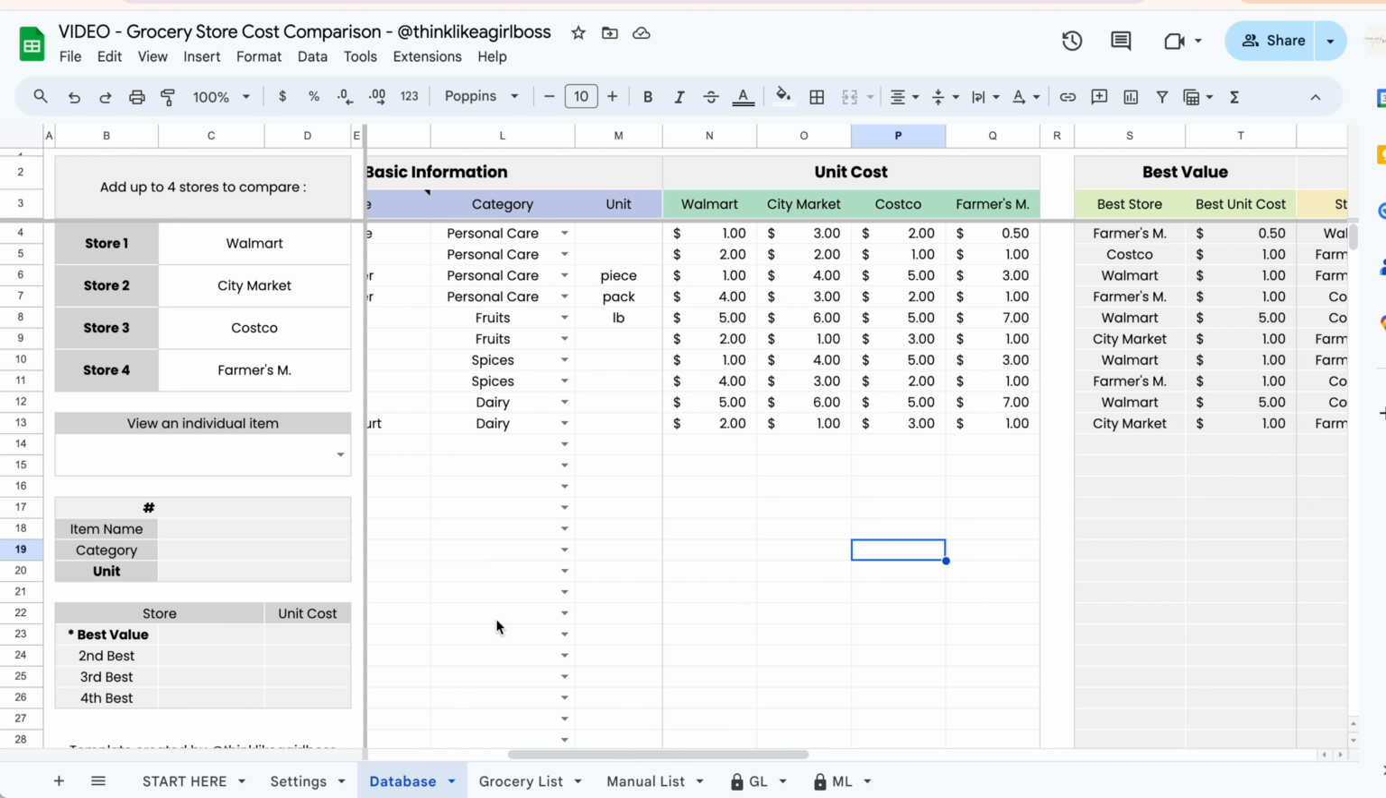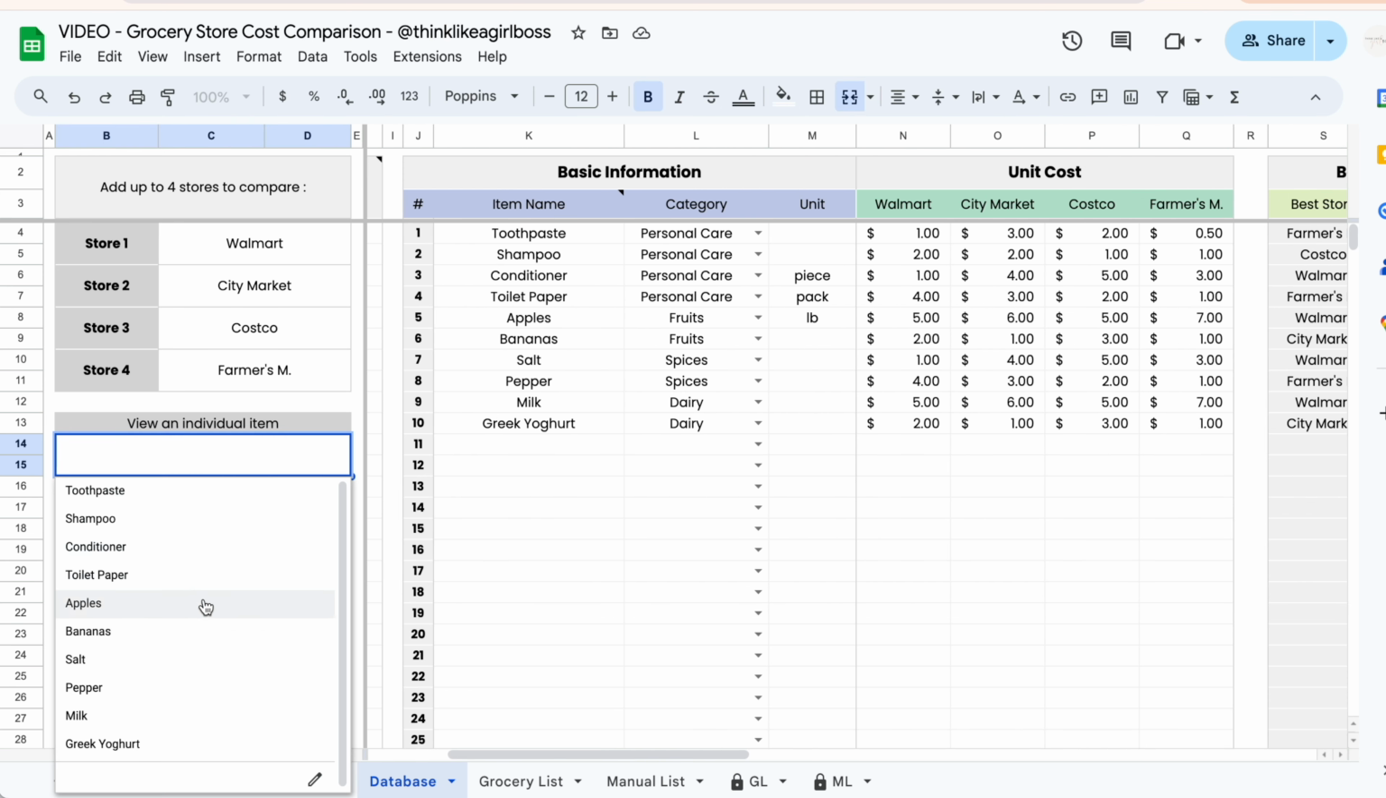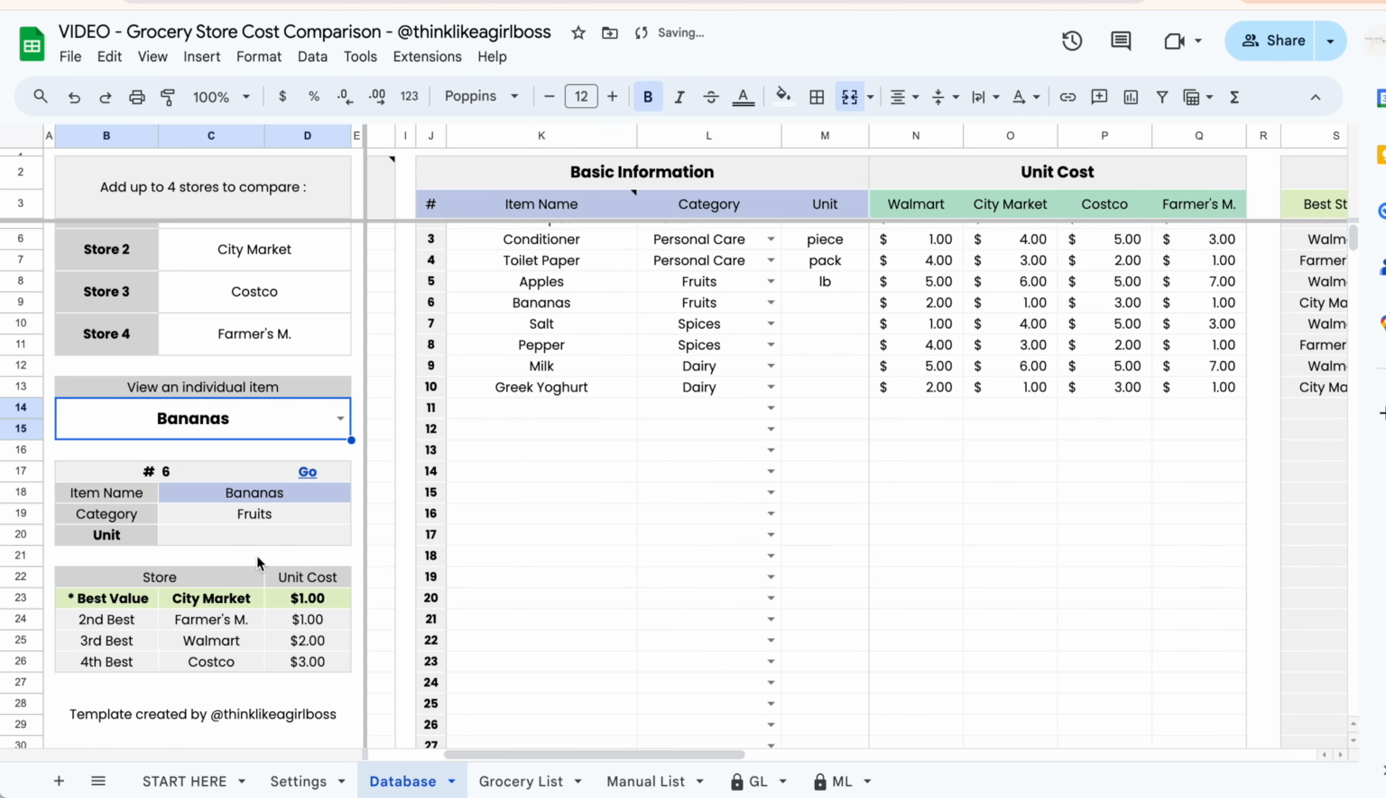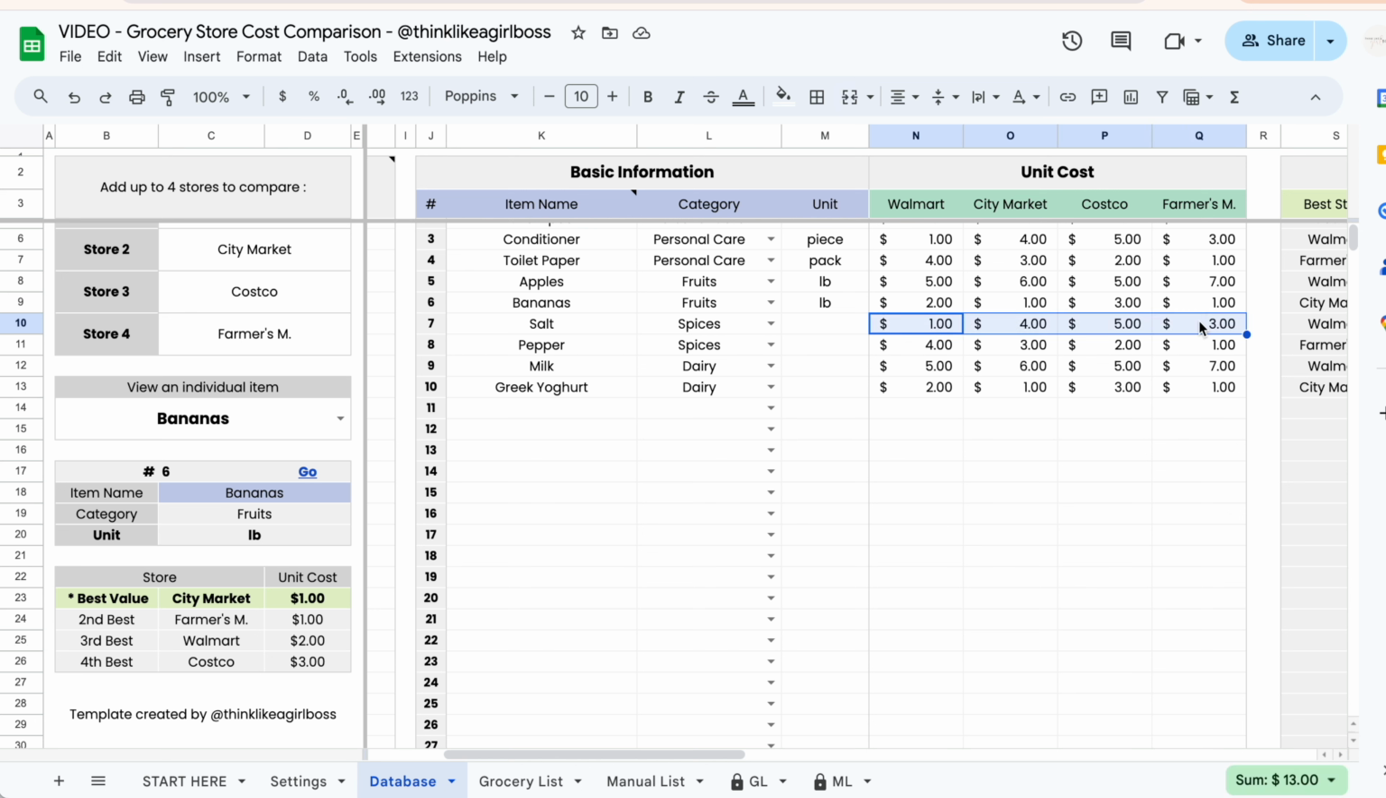So if you want to take a look at an individual item, you can select it from this drop down, and you're going to see that all the information that you added for that item is going to be found in this table right here. So you get the item name, the category, a unit. So if I add a unit over here, you're going to see it in this table. And then you're going to see all the unit costs that you added. They're going to get sorted starting from the best value and then ending with the worst value.